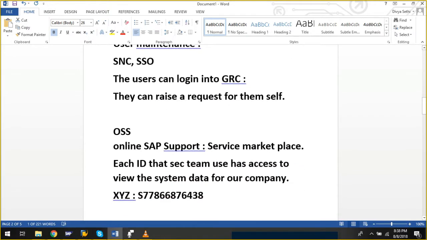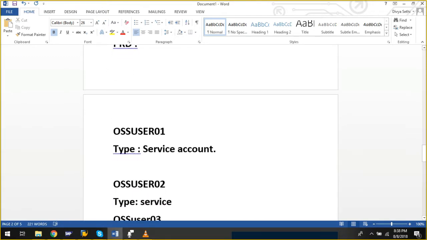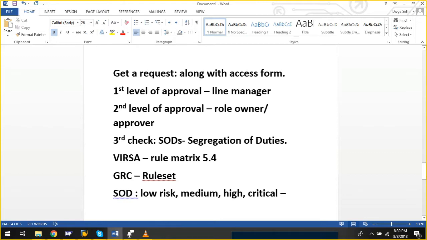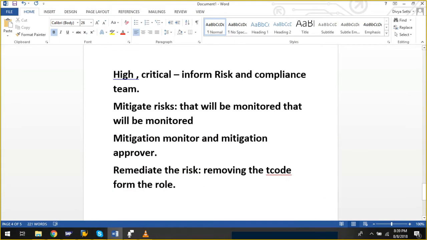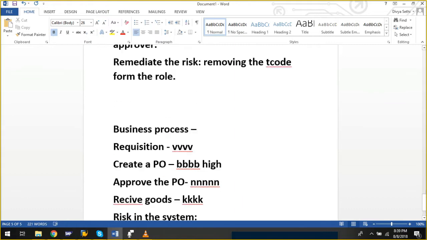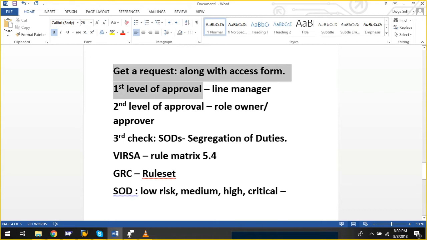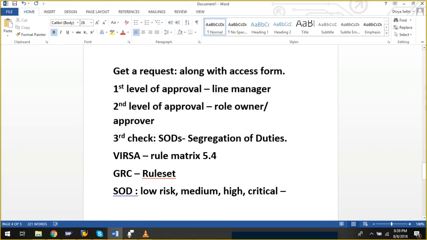Then we have user maintenance in GRC, that will come later. OSS, what is OSS? How does it work? And then we learned about how a user access request gets converted into a requirement, a role change requirement, or a mitigation, depending on the business scenario, depending on the risk and compliance team's inputs. So these are the usual checks: first level of approval, second level of approval, and SODs. This is mandatory. SOD checks have to be done always.